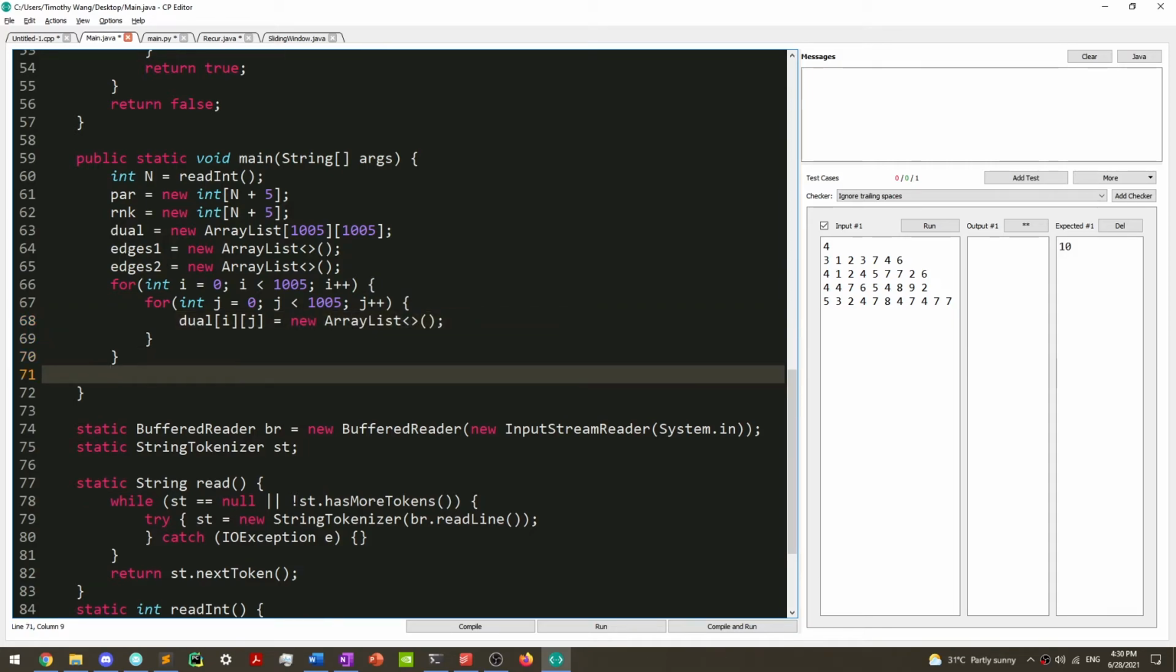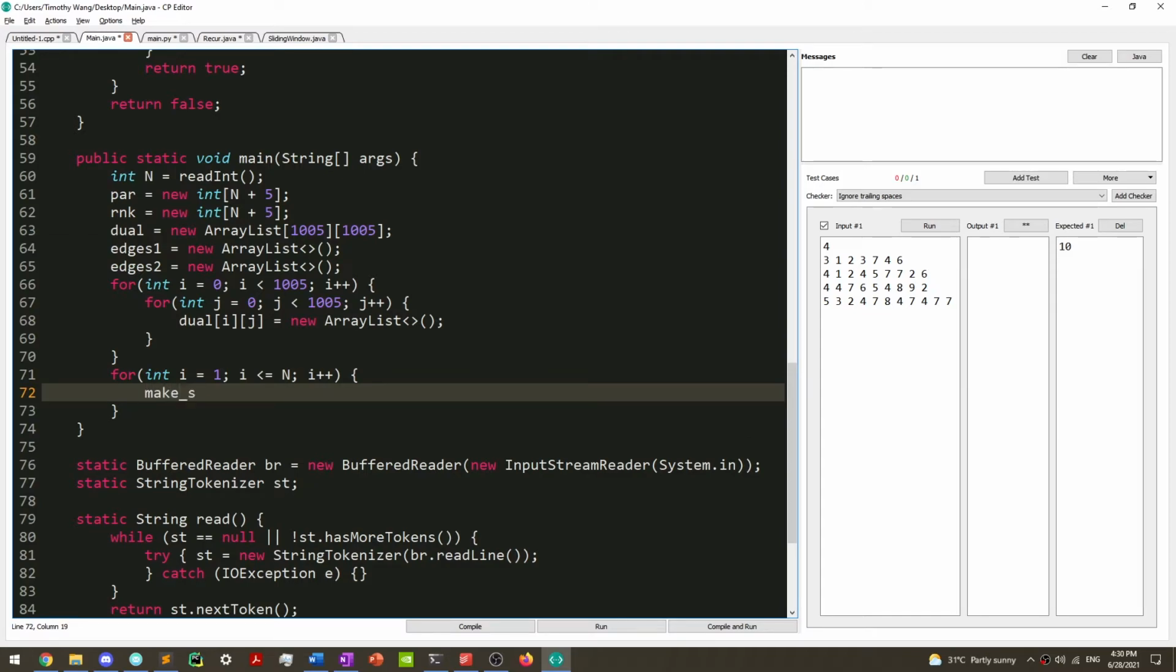Okay. So the next thing we need to do is initialize each of the sets. We need to make the sets for each of the pens, and that can be easily done using a for loop. So we can just say make set I. And that make set method was just saying the parent of n is equal to n, and the rank of n is equal to 1.